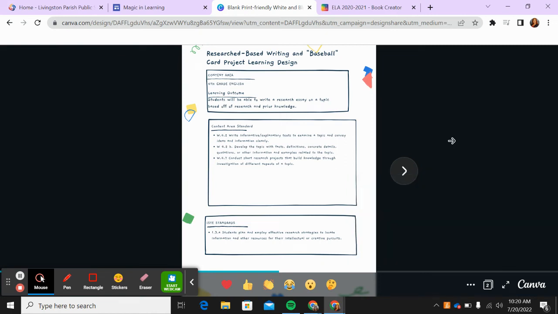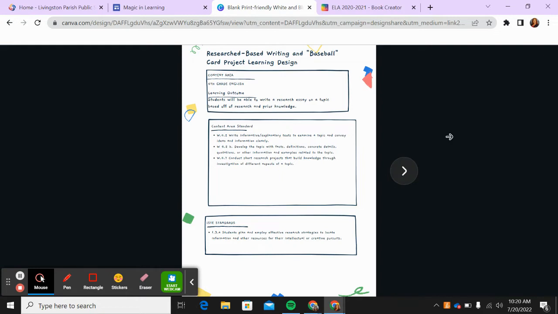So for my learning design project, my students would be conducting research on an inventor, and they'll be creating like a baseball card project on these inventors and the inventions that they created. The content area for writing would be to develop the topic with facts, definitions, concrete details, quotations, and other information and examples related to the topic.